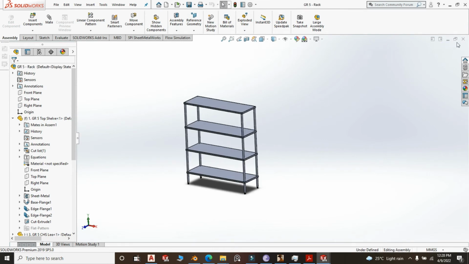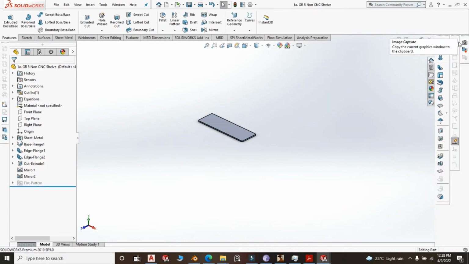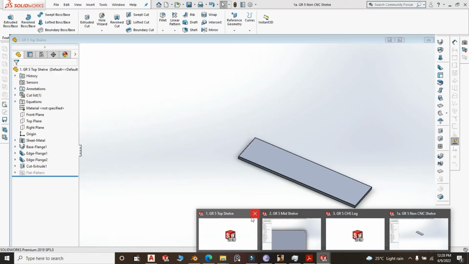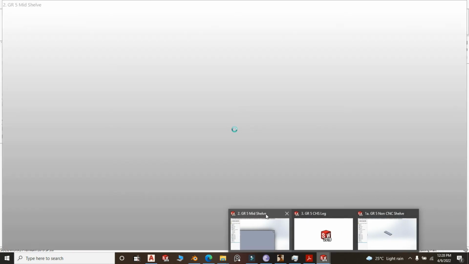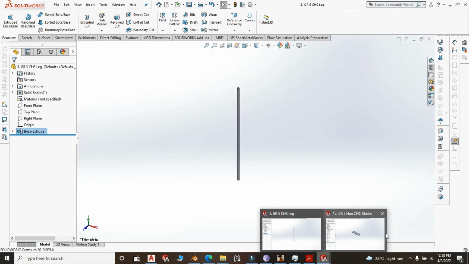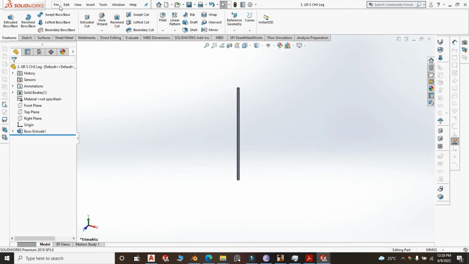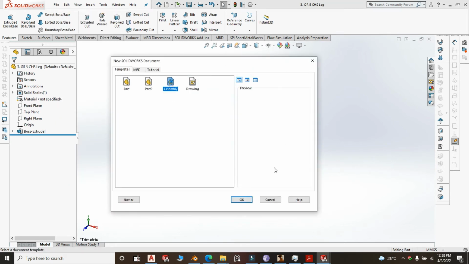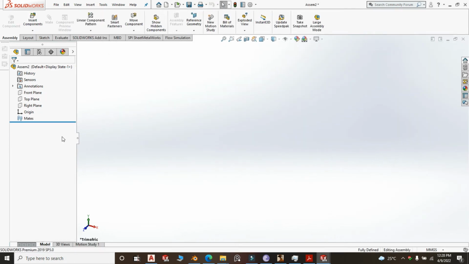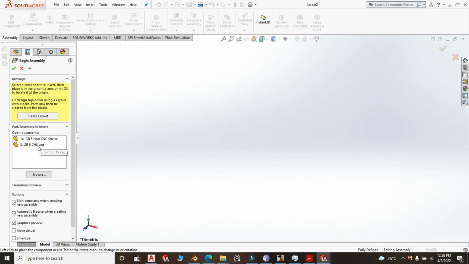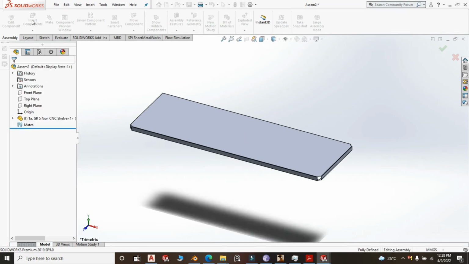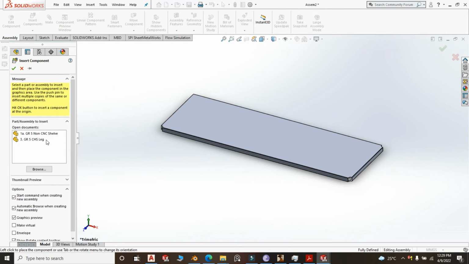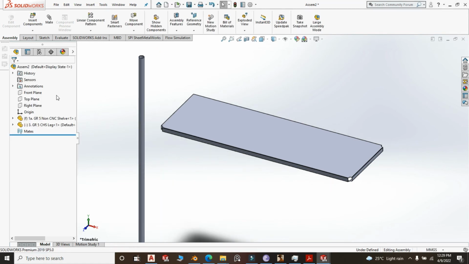With that having been saved, we can close it. We can close the other parts. We can close this shelf. We can close the mid shelf. Let us be left with these two. So we go to file, new assembly, and we bring in the top, the non-CNC shelf, and again we bring in the leg interchanging.